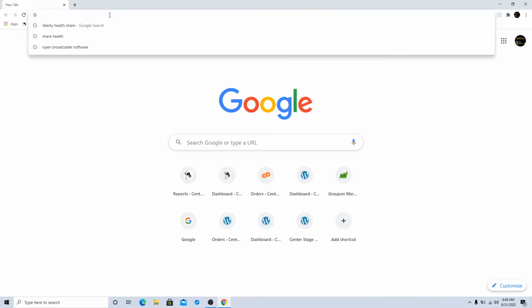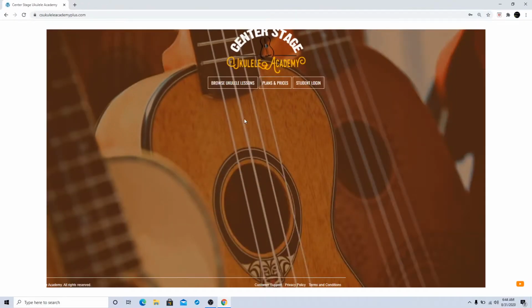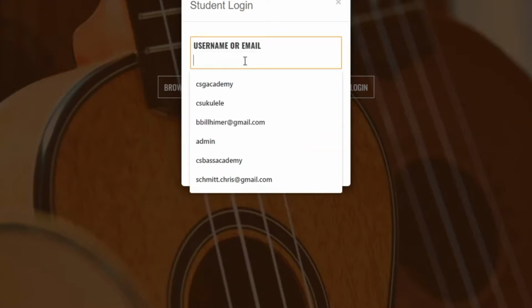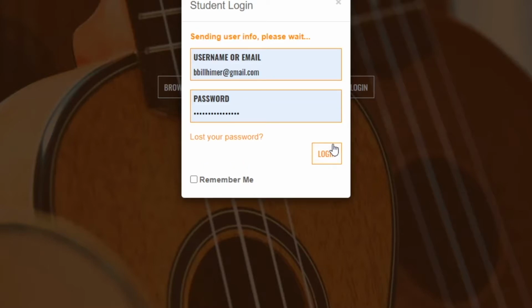So the first thing you're going to want to do is go to csukuleleacademyplus.com. To log into your account, you're going to click Student Login. And you can use your username or your email as your username. The email will work. And if you've forgotten your password, you can click Lost Your Password. That'll send you an email to set a new password.